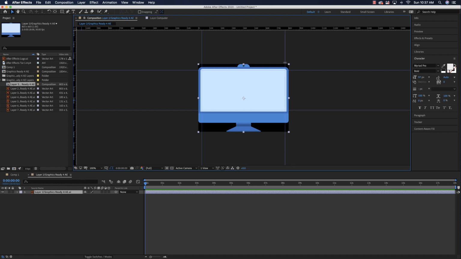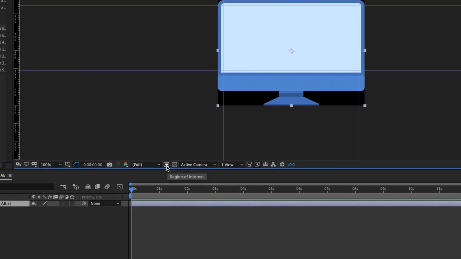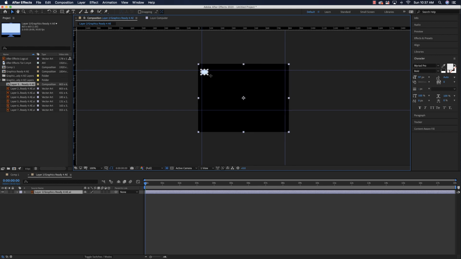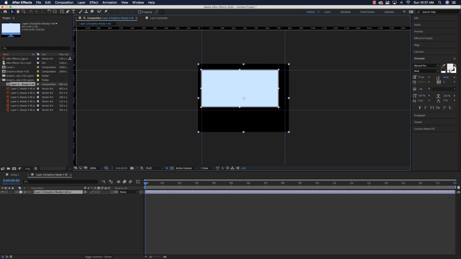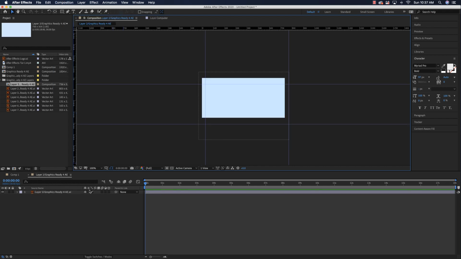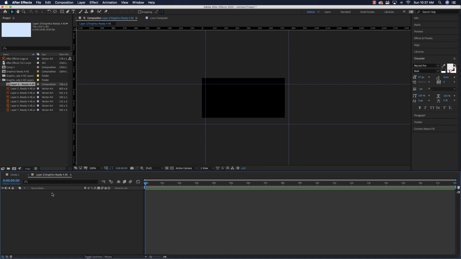All right, so I have that area defined where the text is going to show. Then I'm going to define my region of interest. That's this guy right here. So just click on that and then come up inside of here, and using your guides, you're going to define what area is going to show with this composition, basically the size of it. Then you're going to go to Composition and Crop Comp to Region of Interest, this guy. Boom. Now you can come in and select your graphic for the computer and delete it. You don't need that anymore.